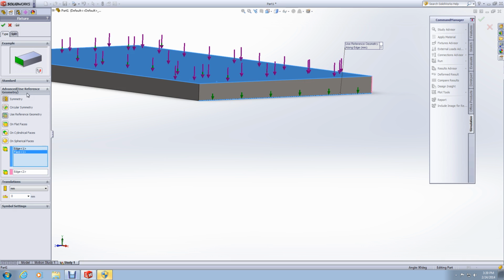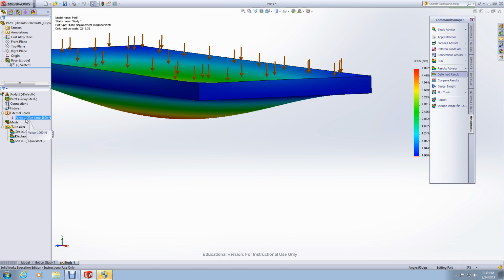What was wrong? Broke it. Whatever. Go on. Okay, let me just delete these forces.